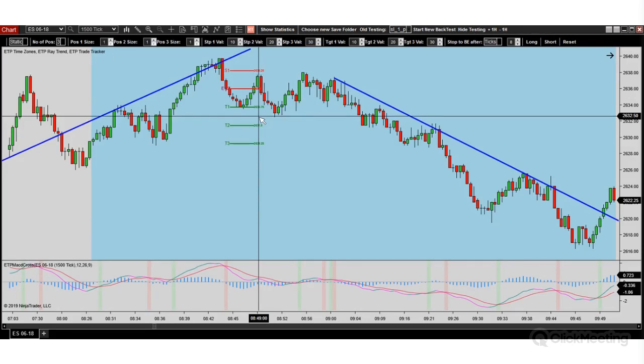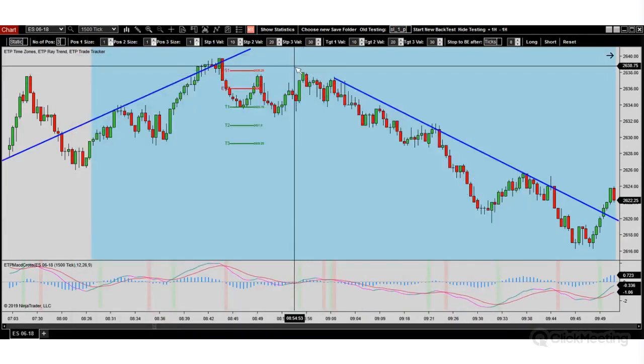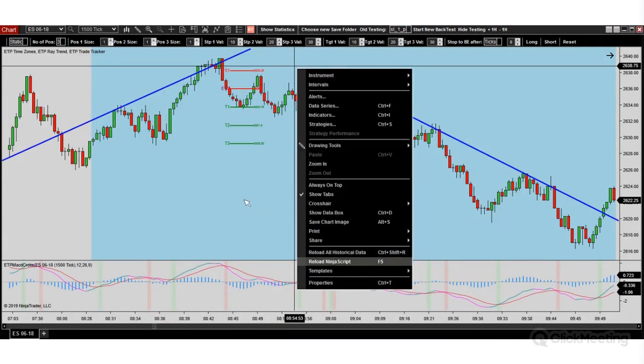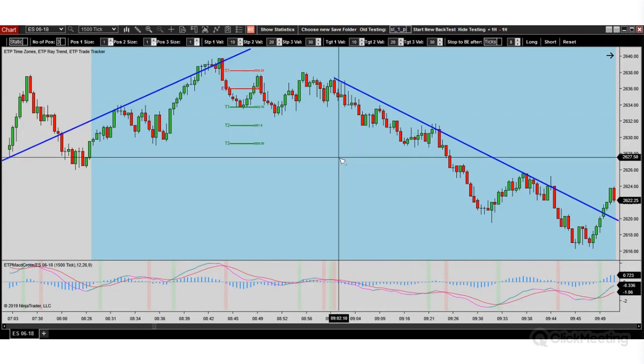Raymond, did you download the backtest? Okay, did you put the backtest in the ETP, TT, and BG folder? Okay. Did you right click and reload NinjaScript on your chart so that it re-grabs all the stuff inside of the folder? All the backtests inside of the folder.